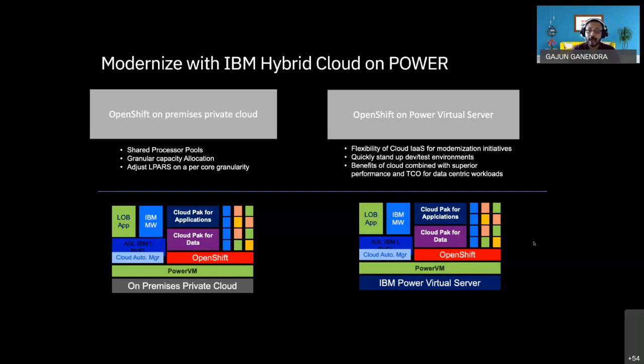So you have the ability to run OpenShift on Power on-prem, but very soon you'll also have the ability to run Power Virtual Servers on IBM Public Cloud. And we hope to have that announcement towards the latter half of this month or early next month.